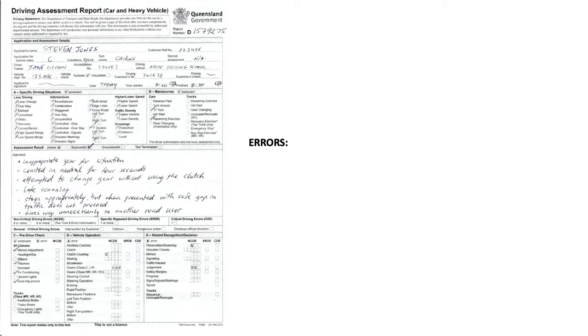Then if we work down the bottom left we can see the pre-drive checks that the examiner selected: mirrors, washers, air conditioning and seat adjustment. On the right of that we have vehicle operation, and we can see that there's a non-critical driving error for clutch control. Then down a little bit more we've got 3 errors on gears, and at the bottom right we can see hazard recognition and decision making. There's 1 error for observation and scanning, non-critical, and 2 errors for judgment.